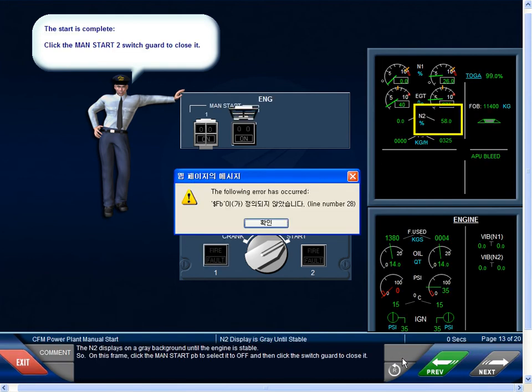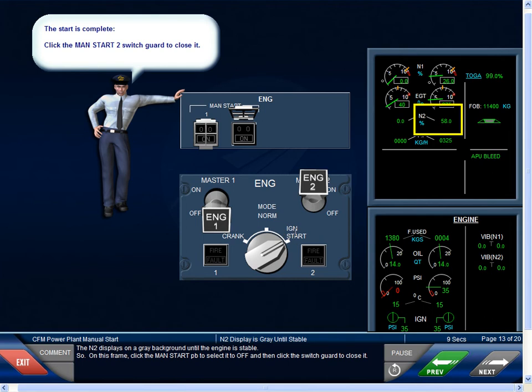The N2 displays on a gray background until the engine is stable. So, on this frame, click the manual start push button to select it to off, and then click the switch guard to close it.